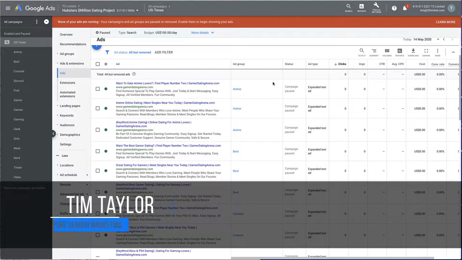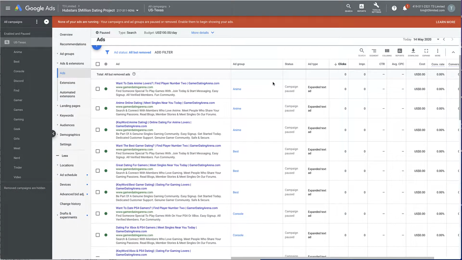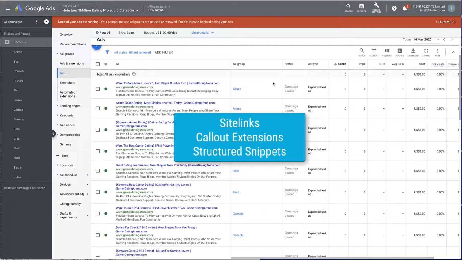Now, in the previous video, I created the ads, so I took you through how to do that. So we've now got 3 ads for every ad group. What we want to do in this video is add the ad extensions to that. So that's the site links, the callout extensions, and the structured snippets.